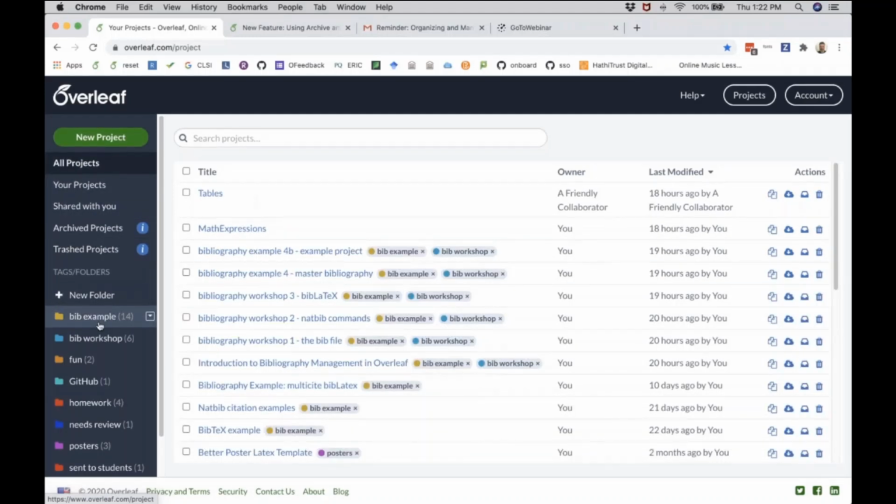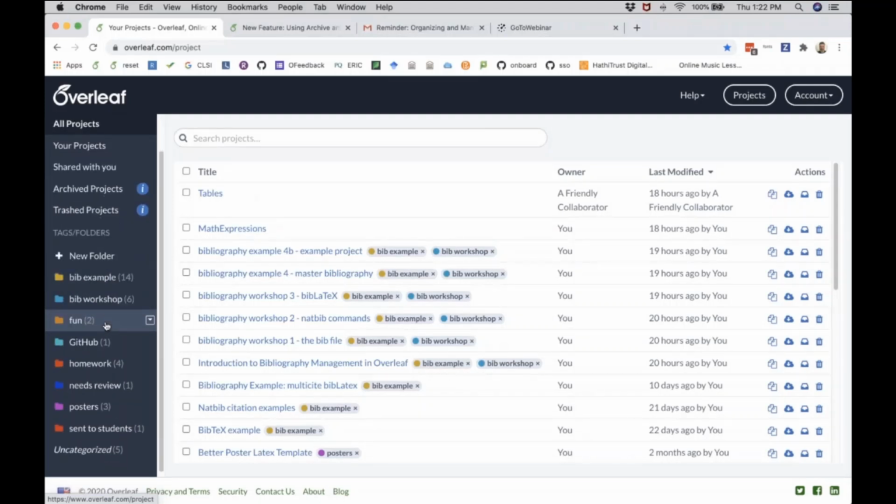There's another way of filtering projects, though, a way of keeping your dashboard organized, and that's with tags and folders. In Overleaf, we use the terms tags and folders interchangeably. This is kind of for historical reasons. Overleaf represents the merger of two different LaTeX editors, and one of the editors used the term folder, and the other editor used the term tag. So in current day Overleaf, we use both terms somewhat interchangeably.